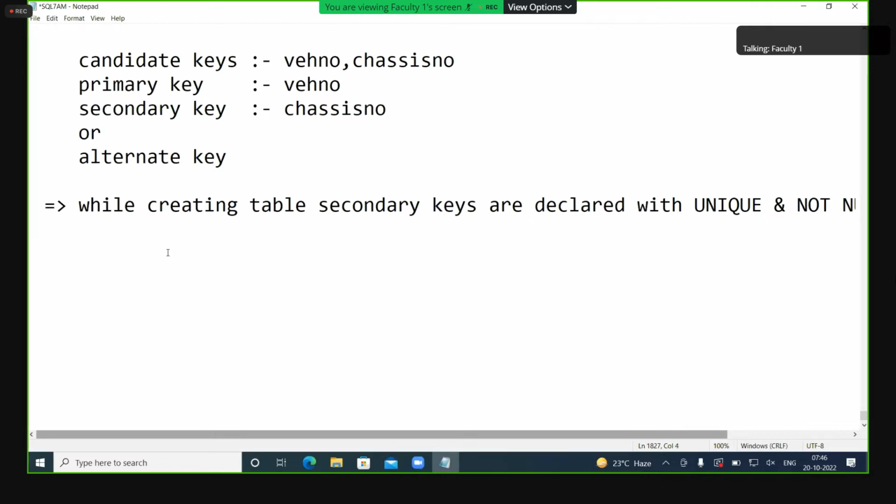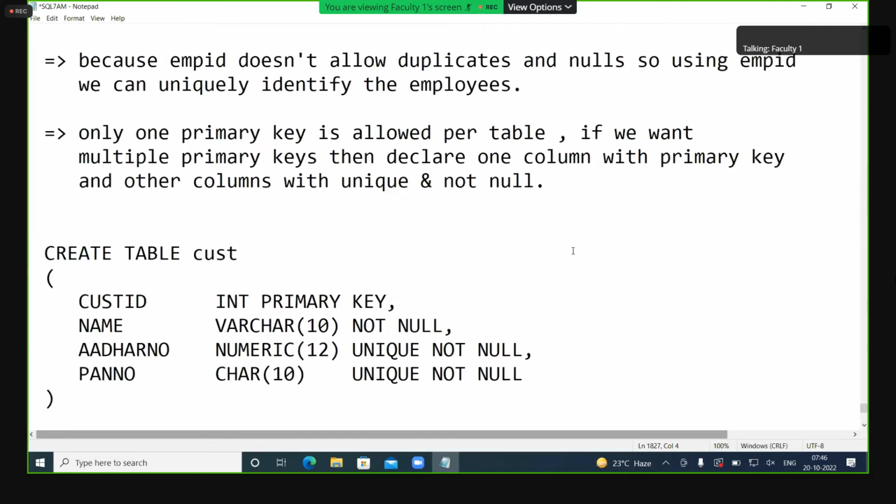But how to declare the secondary key? Do we use the keyword secondary key? No, we don't use the keyword secondary key. Then what do we use? Unique and not null. Any column declared with unique, not null is called a secondary key. Okay, that's it. This is about the primary key concept.